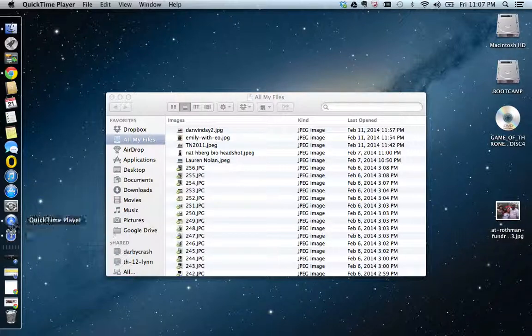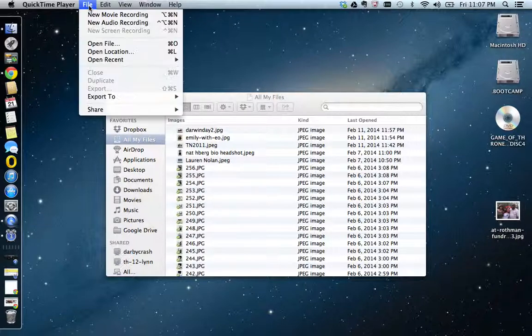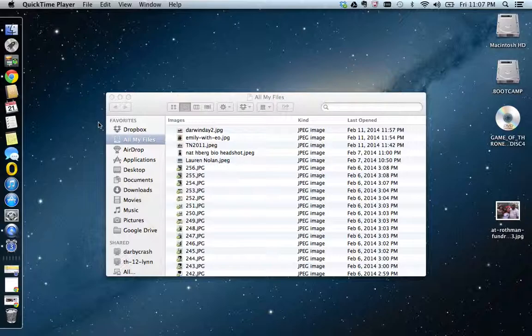And cut. Where's the darn thing? There it is.